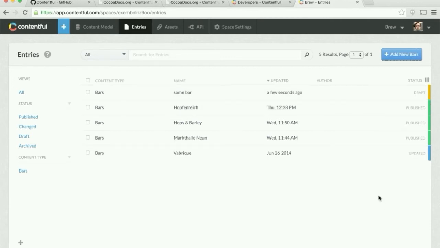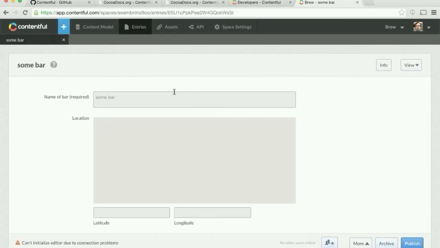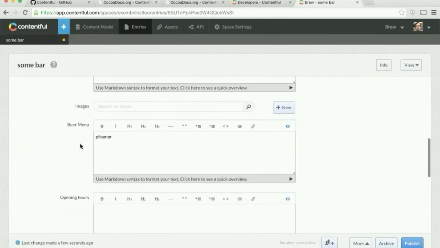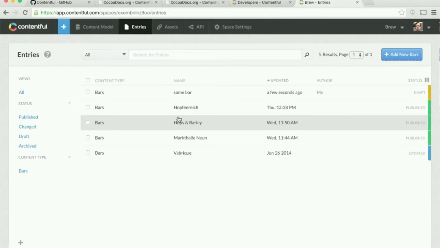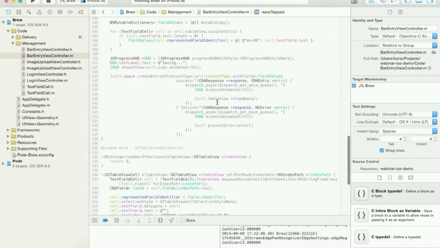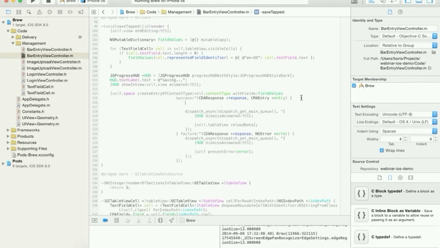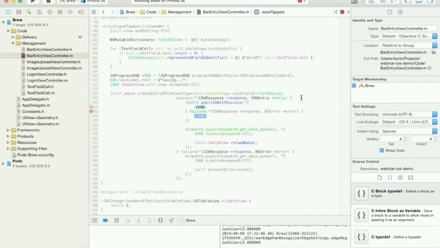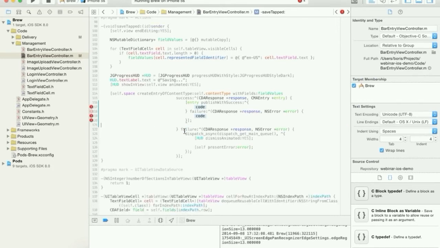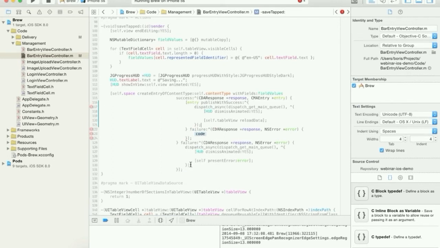What you see is it's a draft now. So if we want to publish it already, we have to implement another call in the CMA for publishing. So let's also do the publishing. Publishing is a method on the entry itself. There's publish with success and failure. We're going to put our code for the success into this callback, and we can put the error handling in here.